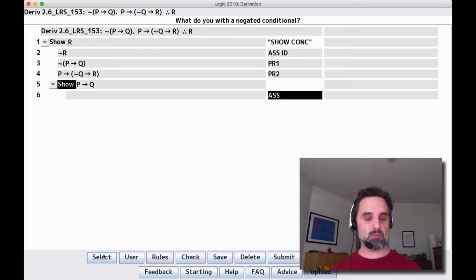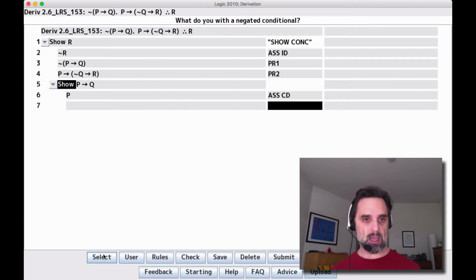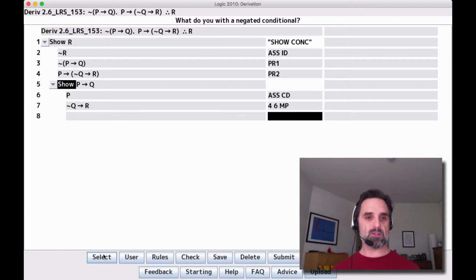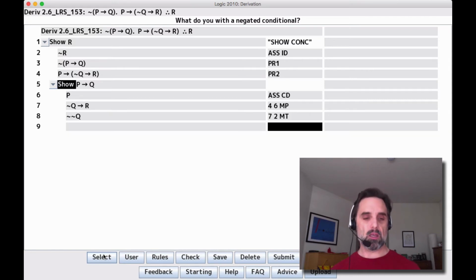Okay, so let's assume CD here, which gives us P. Let's see, can we use P? We can. We can use it with line 6. So we'll say 4, 6 modus ponens. And that gives us, if not Q, then R. Well, can we use that? Yes, because negation R is the negation of the consequent of line 7. So I have a conditional on line 7, the negation of its consequent on line 2, and that means I can apply modus tollens to 2 and 7, giving me not Q.